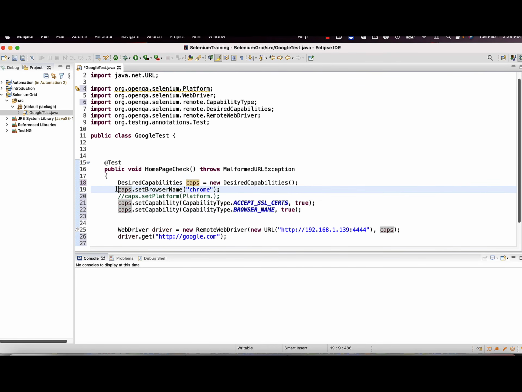This is one way. They just directly provided one method to simply set the browser, or you can come here and you can set it here also. This is another way to do that. If you do it in this way, you have a lot of other options also to set.